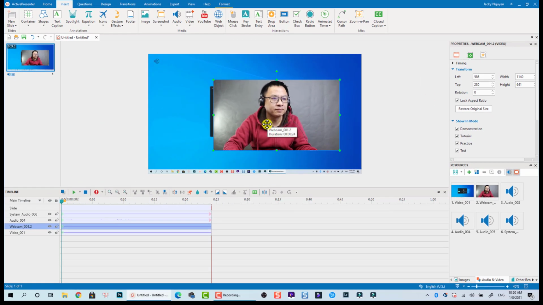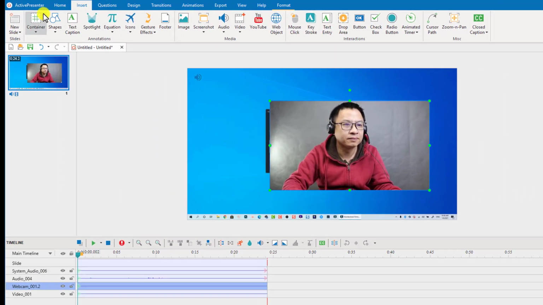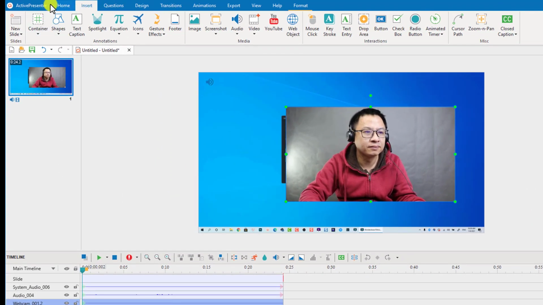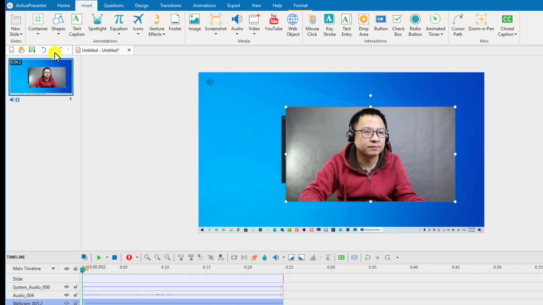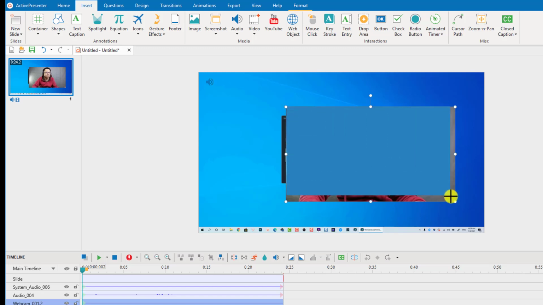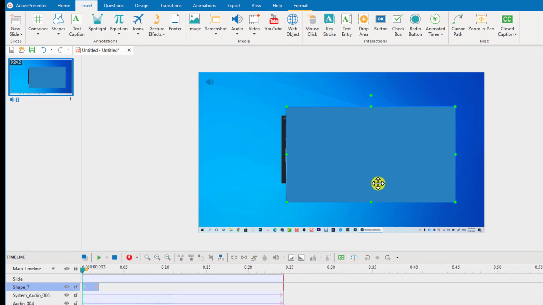Now we are going to add a shape to cover the video. We go to the Insert tab on the toolbar menu and then find Shape here. Let's click on here, and I want to add a rectangular shape around my webcam video. Let's click on that and then I can select this one. I press my left mouse button and hold it and drag an area on the screen. So you see the shape. Right now we need to adjust the properties of the shape to fit with the video.